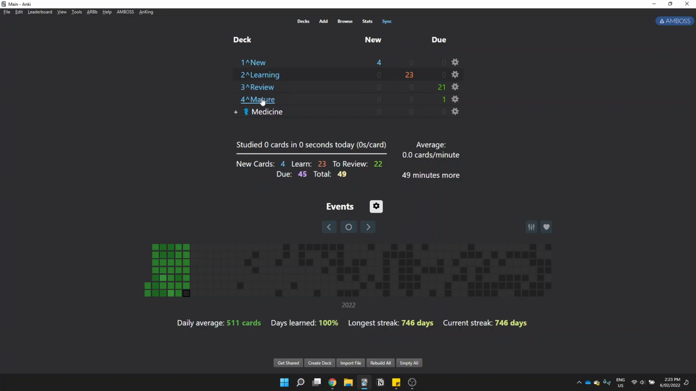I know that when I do my mature cards, I mean, today I only have one, but let's say if I do have a lot more, I can actually spend a bit more time on it because these are cards that I haven't seen in a long while, and if I get it correct now, I won't see it for another long while afterwards, right?